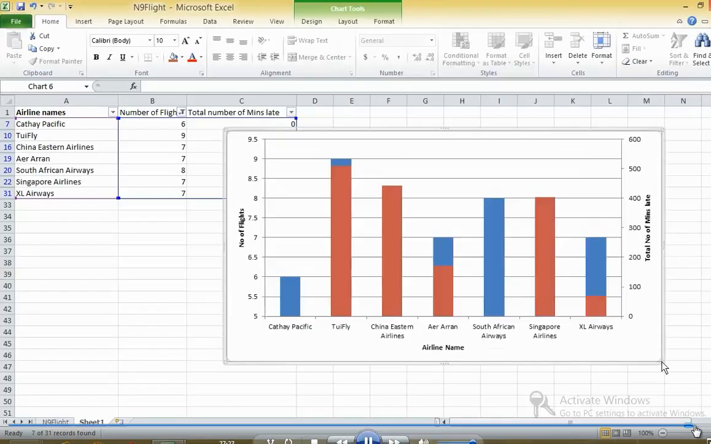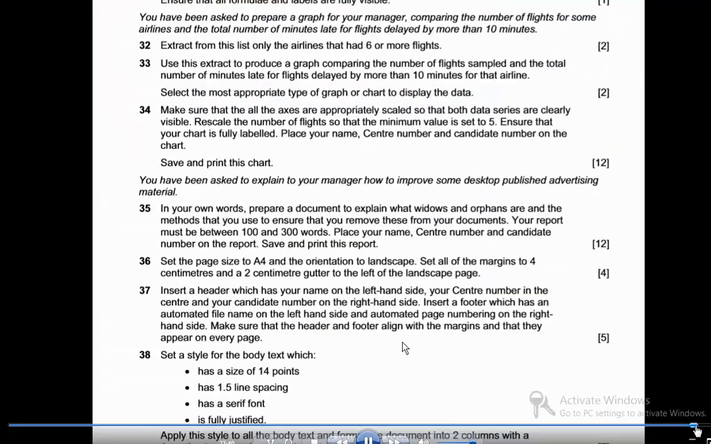You can copy paste in Word. Remove some desktop publishing advertising material. Be sure that you remove these from your document. There are 13 to 14 different topics from where you can get such kind of reports. To give you an introduction of widows and orphans, I'll just explain.